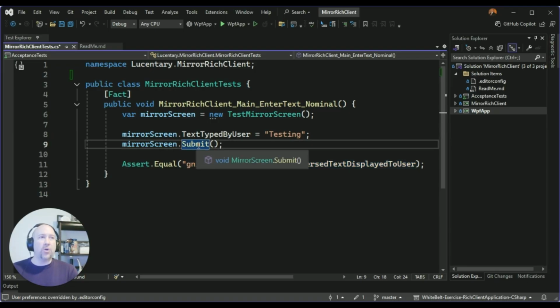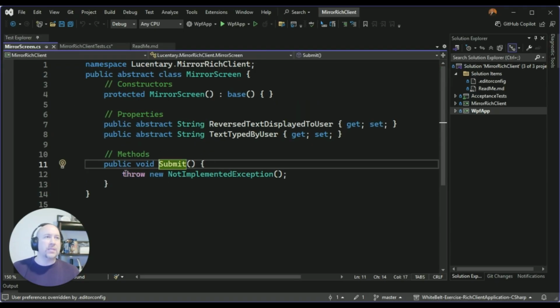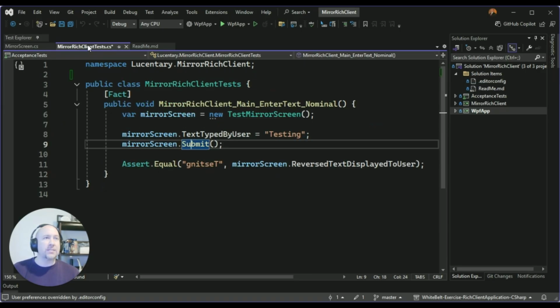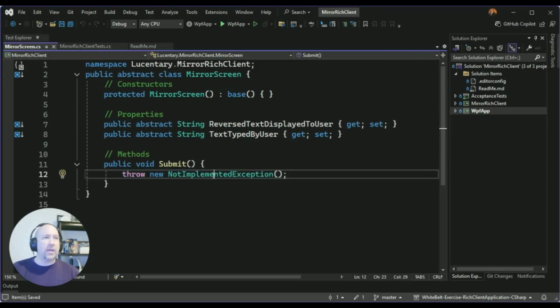This is not working, so if I go to definition on submit, we can see here is a non-implemented exception. So this definitely explains why this isn't working. Now looking at this class, I've got two abstract properties, one for the text typed by the user and one for the reverse text displayed to user. So I'm going to use these two properties as I implement this method, and then we'll finish up by making the test pass. So let's start off here in submit.